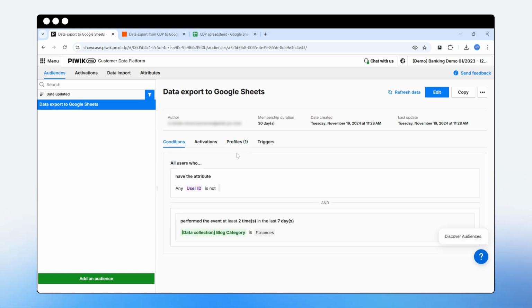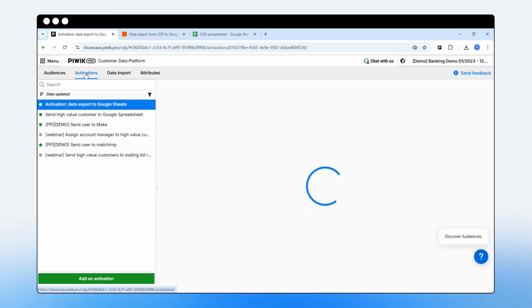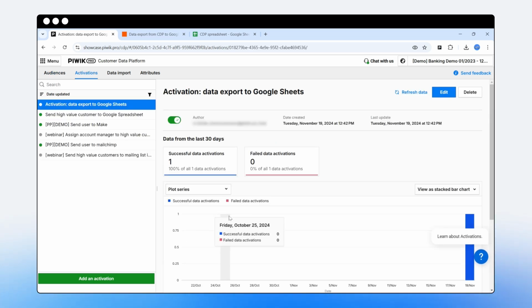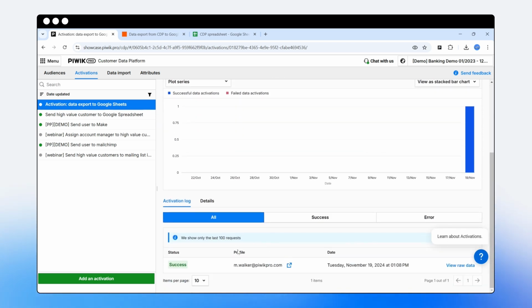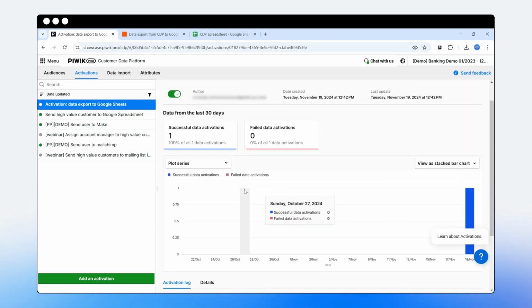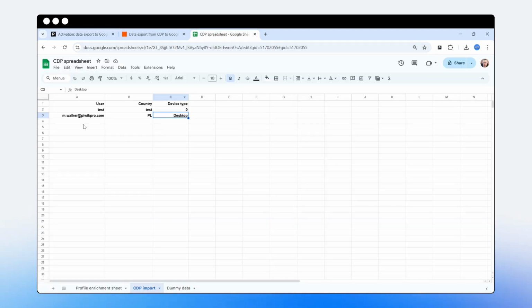Since we have the first profile, the second thing that we could check is to go to the activations and see if the activation took place correctly. So we can see successful data activation. We've got 1, we can see it on the chart. We also see here that it's a correct profile, so it's all as intended. And finally, we can check in a spreadsheet if the data went through correctly, and we can see it did. So we can see my email, we can see the country, and the device type.